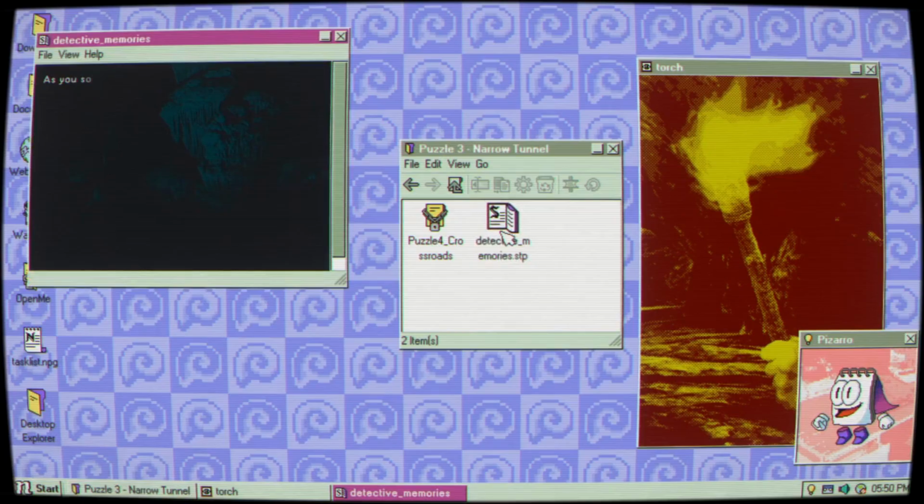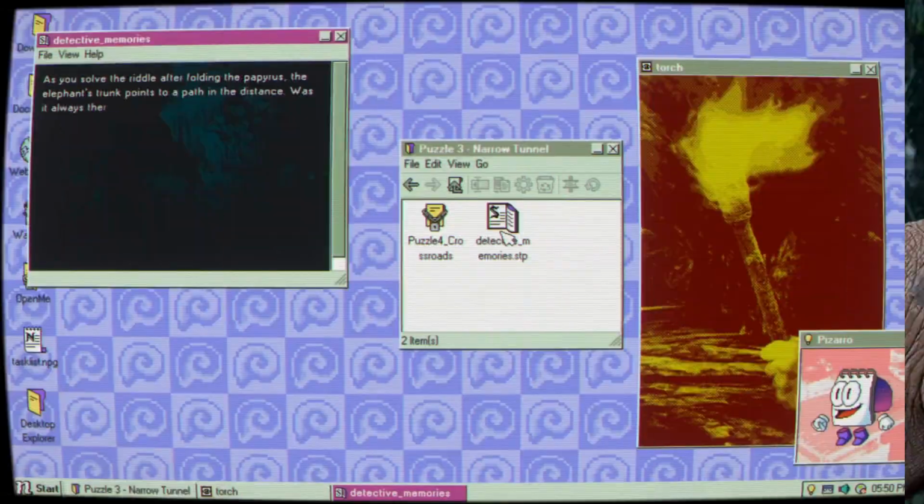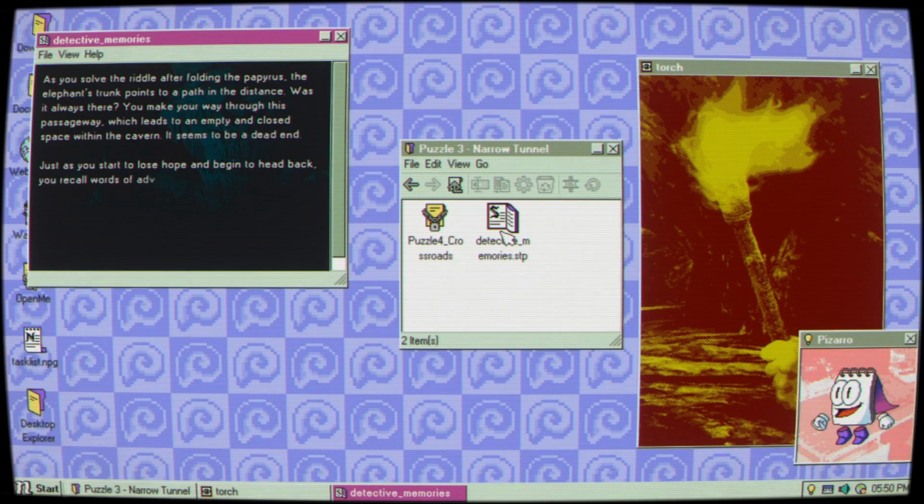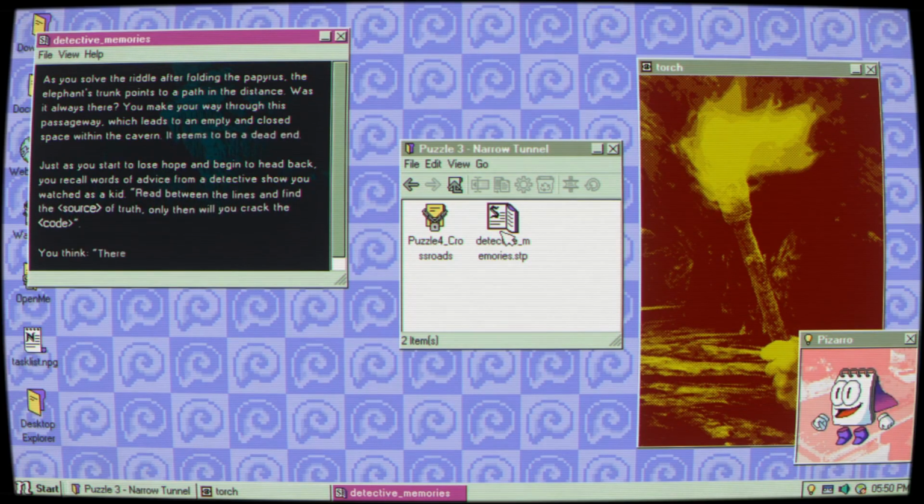Keep it up. As you solve the riddle after folding the papyrus, the elephant's trunk points to a path in the distance. Was it always there? You make your way through this passageway, which leads to an empty, enclosed space within the cavern. It seems to be a dead end. Just as you start to lose hope and begin to head back, you recall the words of advice from a detective show you watched as a kid. Read between the lines and find the source of the truth. Only then will you crack the code.